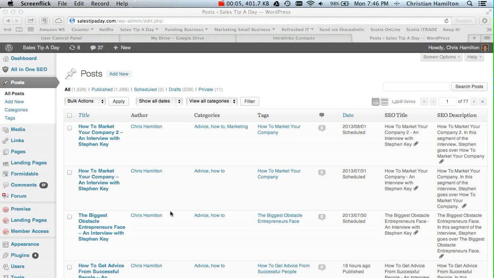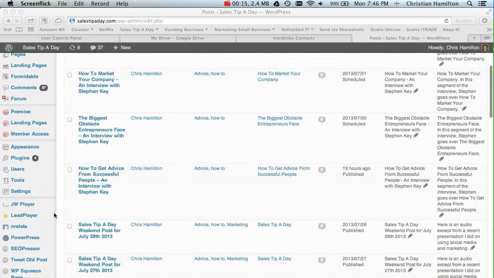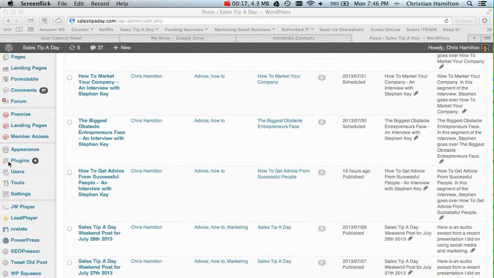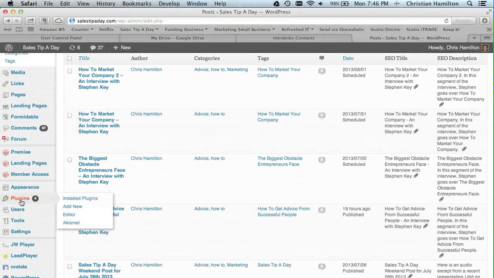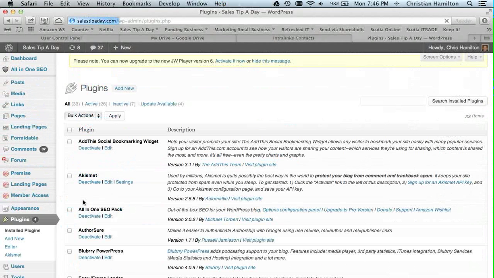www.salestipofday.com, and today I'm going to show you how to put code in the footer of your WordPress website. So here's the back end of my WordPress website. How you do this is you go down into the plugins area and you click on here, and I've already got it installed, so I'll show you what it is here.